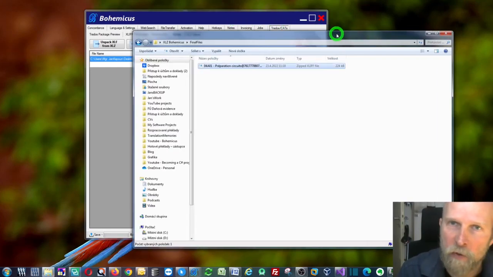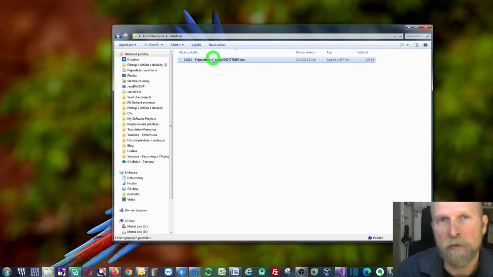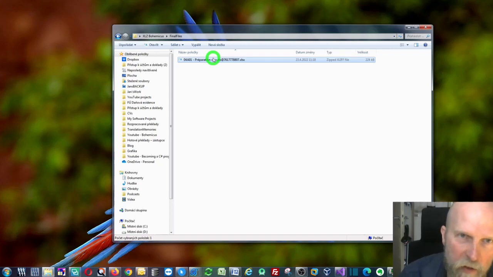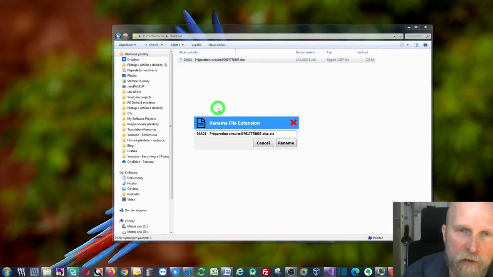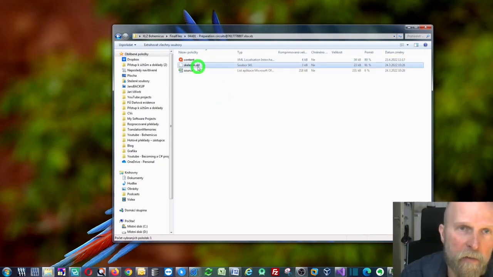One more thing for those who don't really know what this XLZ format is. Here we have it. That's actually a zipped file. If you want to look into it and see what it looks like, you can just rename the extension. Let's just add zip. And as you can see, it will be changed to the classic zip, which you can now nicely unpack.